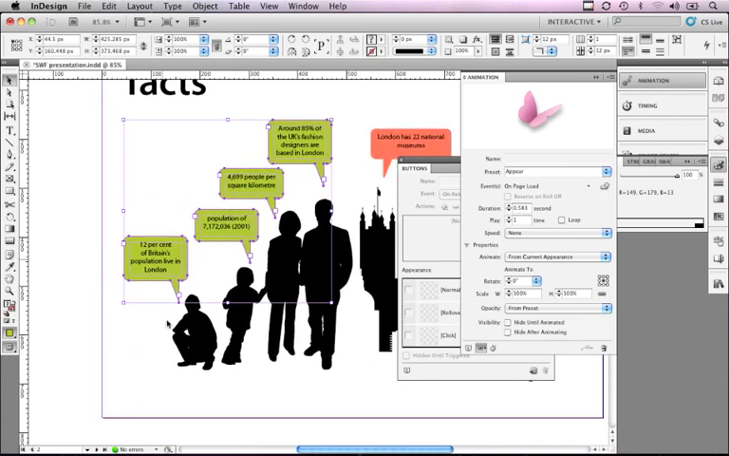So I want to actually do it on page click. So with them all selected, I come to the event up here, on page load. There's a tiny little arrow. I'm going to change it to on page click. So you have to click on the page. Okay. I'm going to come back up and turn off on page load.